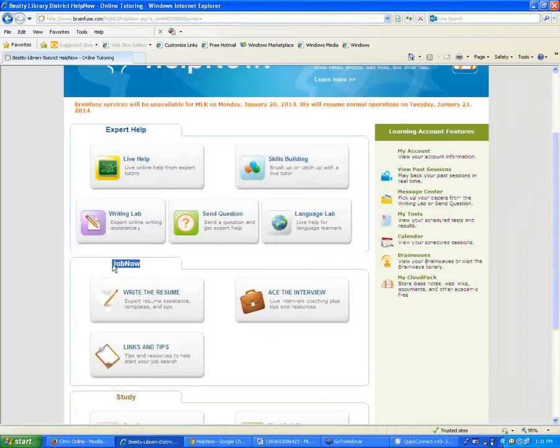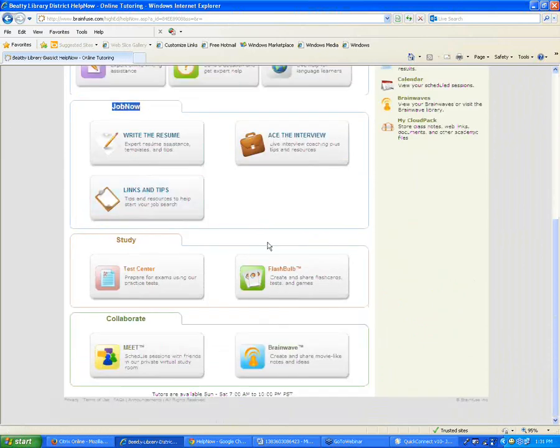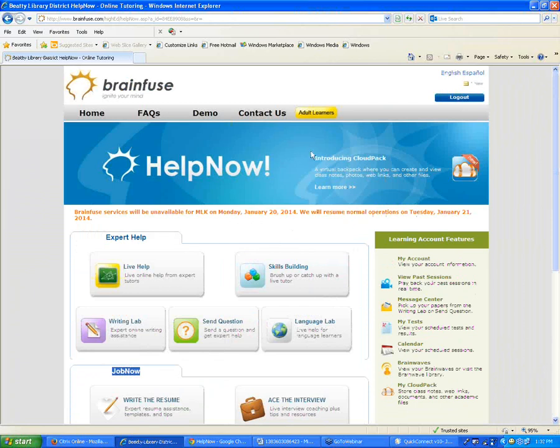Okay, so that's the Job Now section. Those are all of the main options available here on the Help Now page. I do want to go over the Adult Learners button up here at the top, so I'll do that now. I click right here on this yellow button.